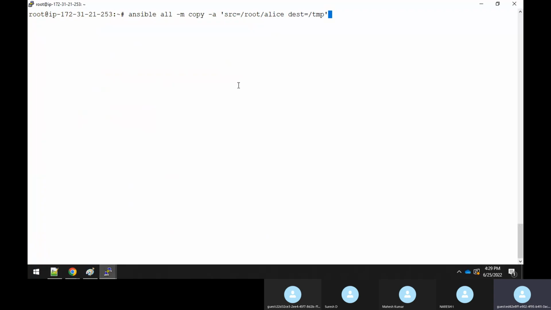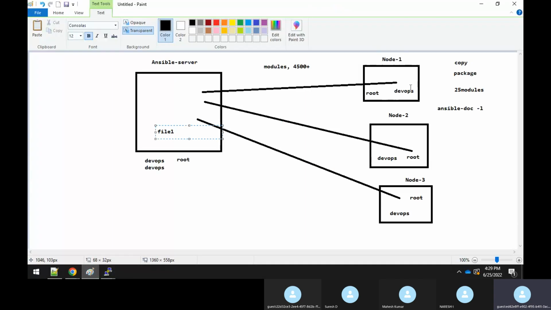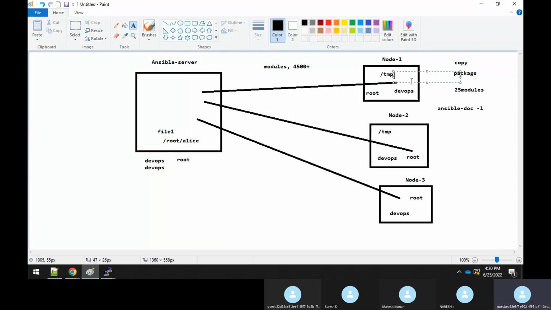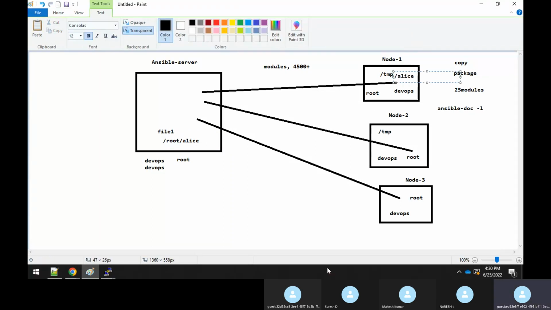So with the help of a simple copy module, what you did is copy a file from this path to the destination path. Destination here means these two servers, node 1 and node 2. Under node 1, you have copied that file under the /temp directory. The same thing under node 2. So the same Alice file, which is there under /root, you copied under temp, Alice, like that.